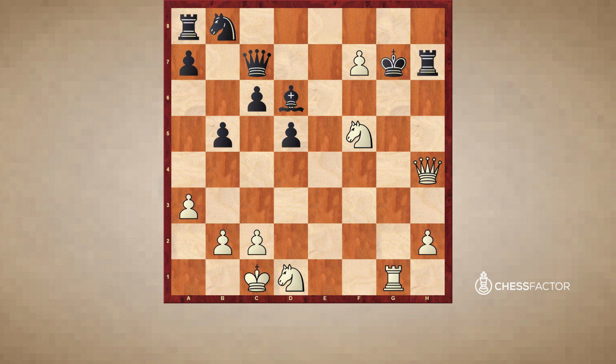Now, knight f5 check, king takes f7, queen takes h7 check, king e6 is the best move, knight d4 check. Now if, for example, king to f6 or king to e5 actually loses even faster, queen f5 check, king takes d4, queen f2 check, and now it's simply mate next move. If king to e4, rook e1 is mate.